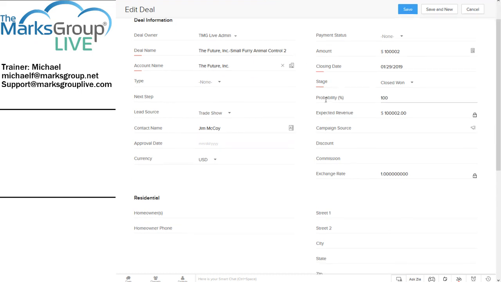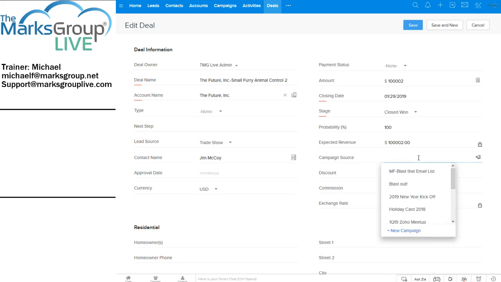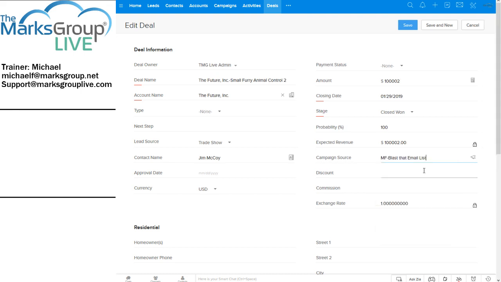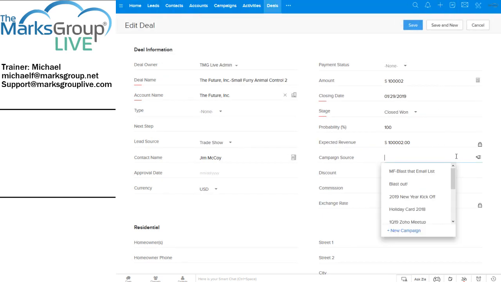I'm going to change this deal slightly. In the lower right area of this window, I can set a campaign source. Let's say, where's the email blast that I just created? I think that was the one. Actually, I can create a new campaign there, but I'm not going to. I'm going to select, let's see, if I hover over that, that's not the one. That's the one, is that the one that I just created?